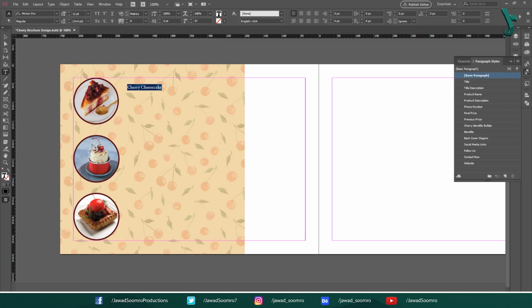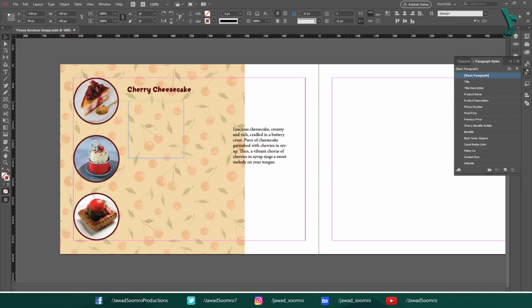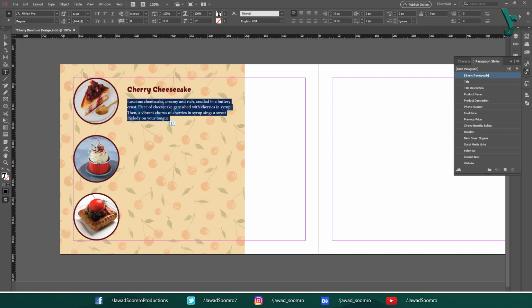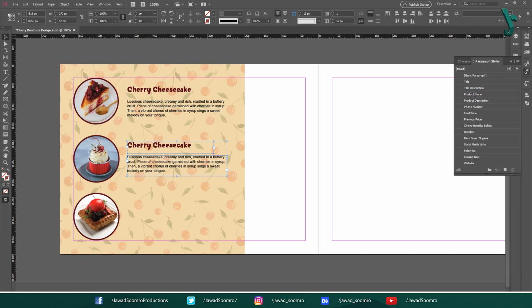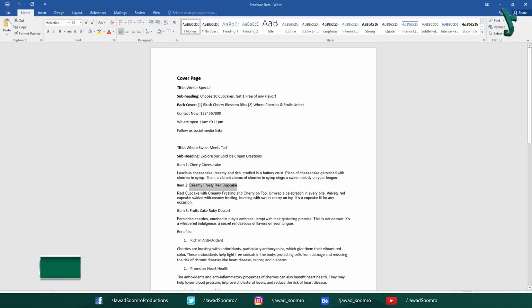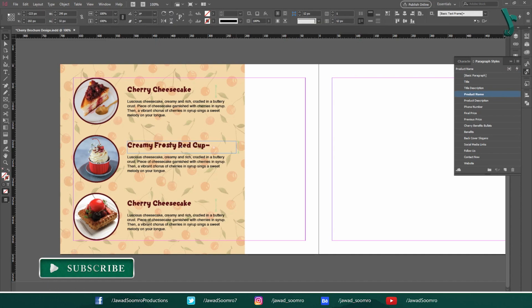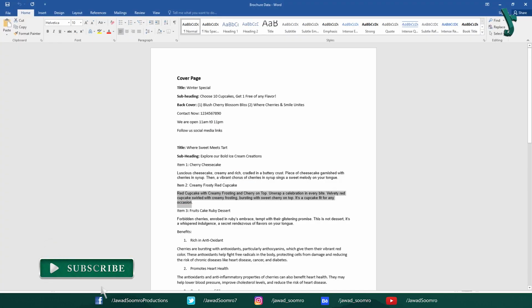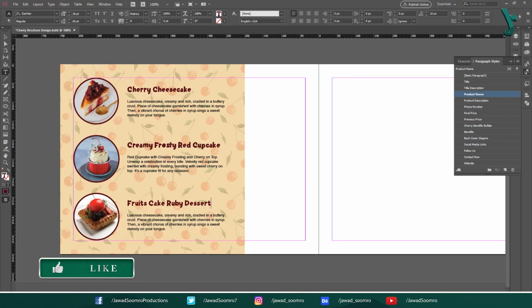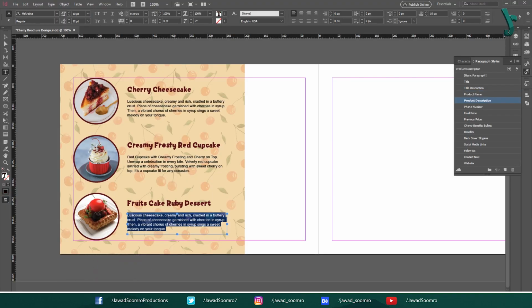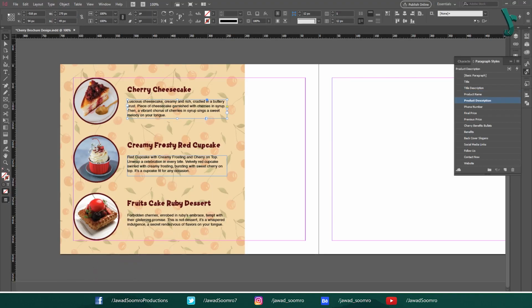Let's select the title and I'm going to apply product name paragraph style on it. Let's copy this description from Word file and paste it over here. Then for description, I'm going to apply product description paragraph style on it. Let's make 2 copies of this title and body text. Wow, so amazing! Now, let's center align these texts with their respective images.